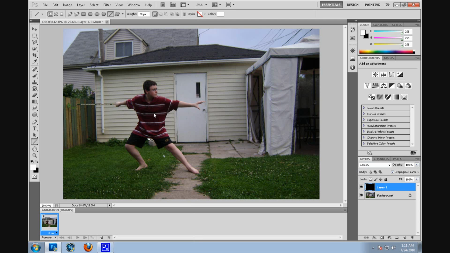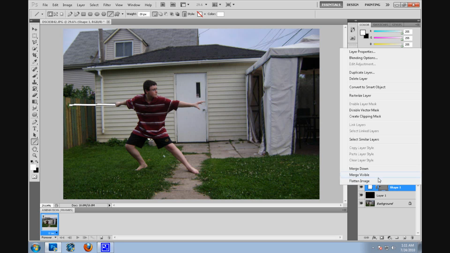Now, we're going to go to the very edge of the hand. Put it a bit farther than the blade. Right there. Go over to layers again and reach the red layer.